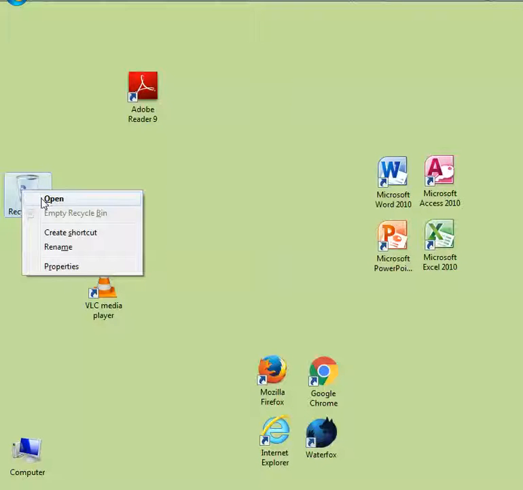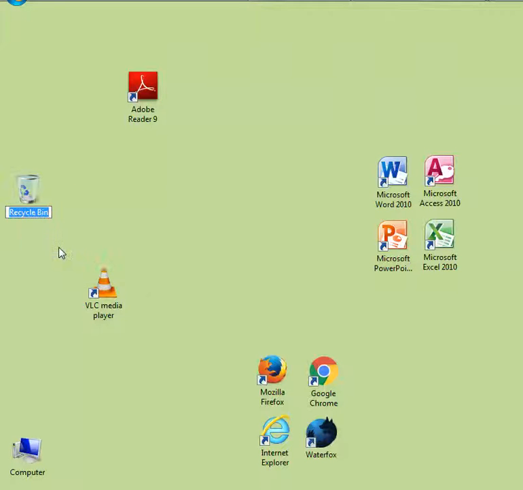Now this lets me create a shortcut. We know how to do that. This also lets me rename it. You know, we can call it cute recycle bin. And again, remember how we do this.